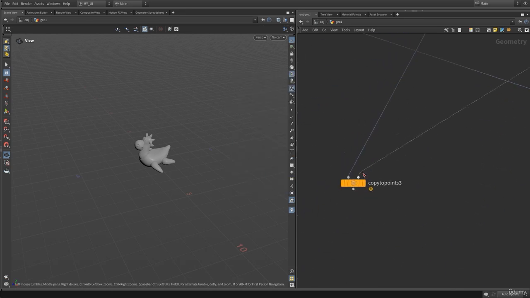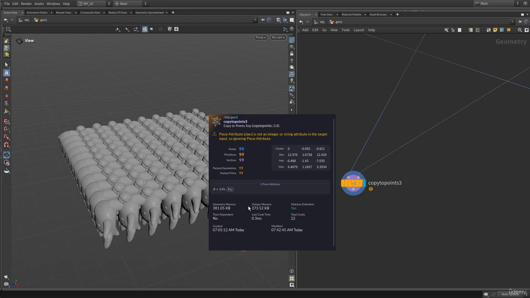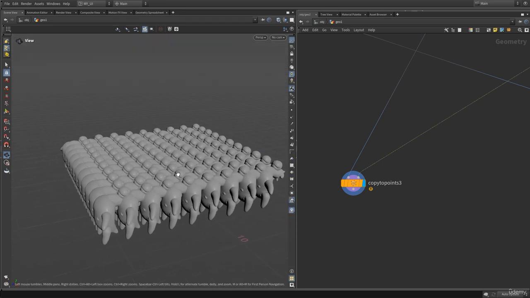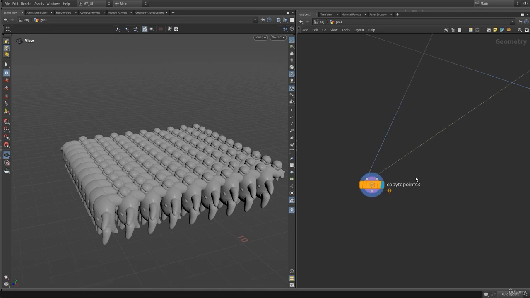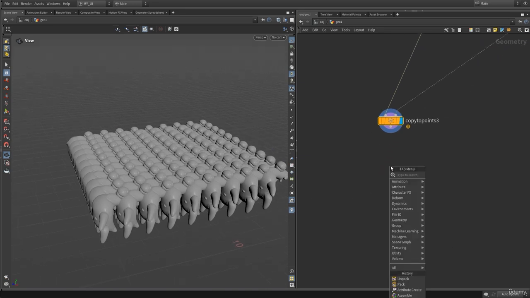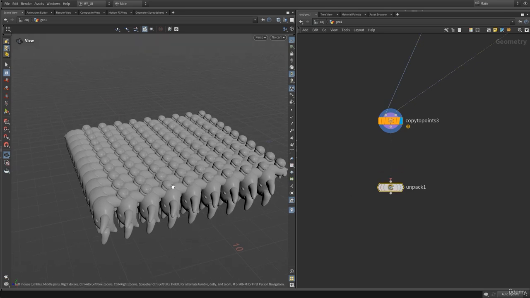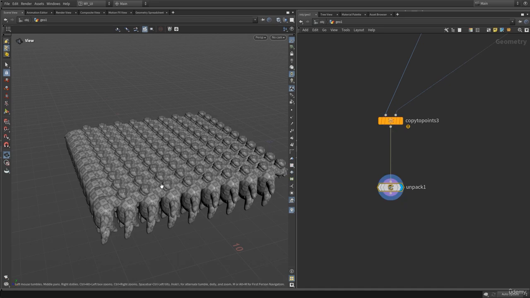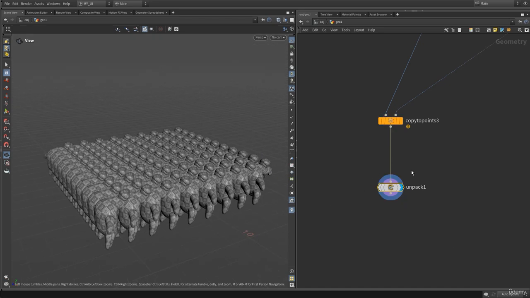And now if I were to view this onto the copy to points, here as you can see, now we are down to only 381 kilobytes, and it is much more efficient to work with. So it is always recommended to pack your geometry whenever you are instancing your geometry. And you can always have access to your original geometry by adding the unpack node after that. If for any reason you need to access your primitives, you can unpack them afterwards. And here as you can see, we will have our original geometry back.